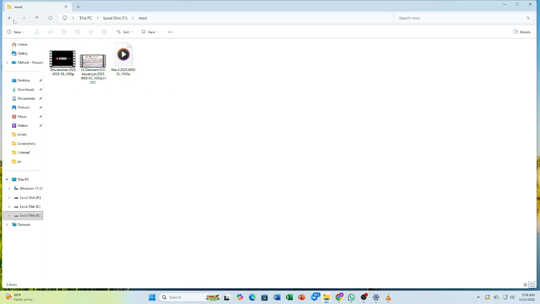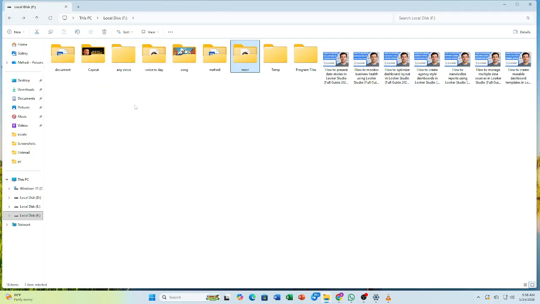Once you organize files, delete clutter, and set a clean system, your PC will stay fast and easy to use.